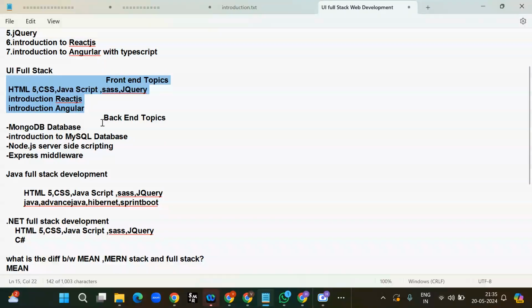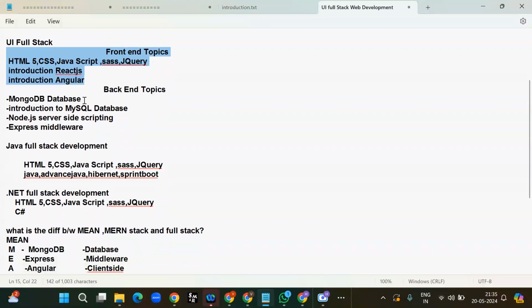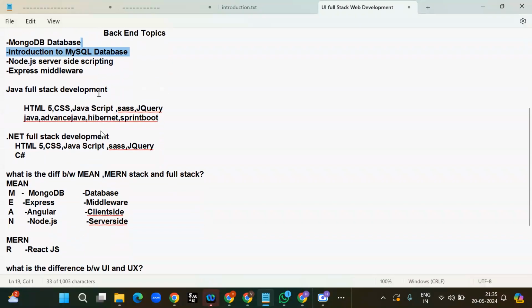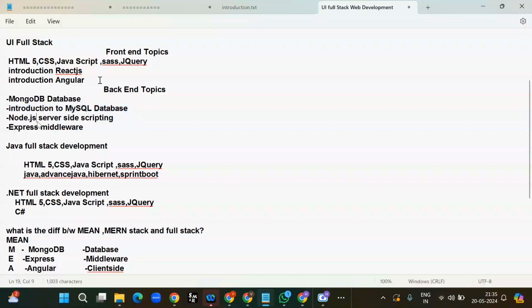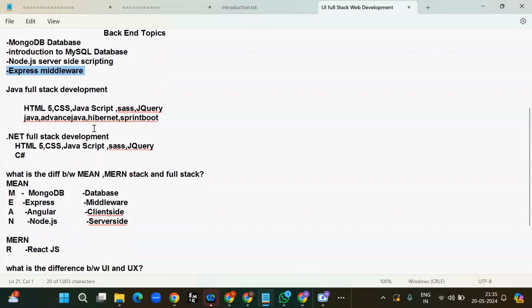Now the back end concepts. We will see MongoDB, an introduction to the MySQL database, and Node.js. Node.js is the server side scripting language, and Express is the middleware.